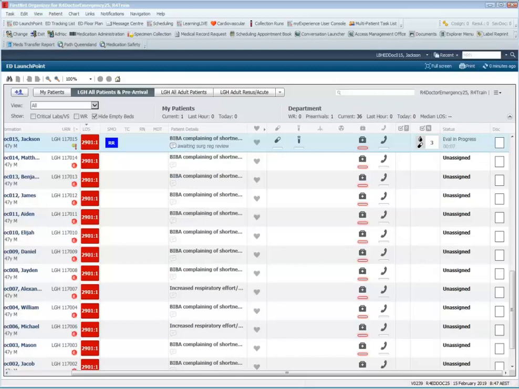Next we have our status column, and this displays the current status of your patient. And in this box you will either see unassigned, evaluation in progress, admitted to general ward, awaiting ward admission, and time since the status has changed will also show here.